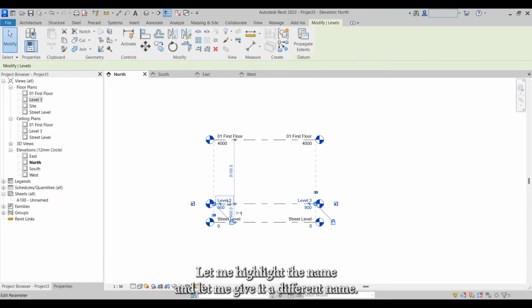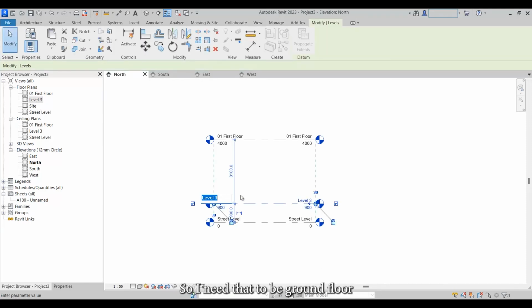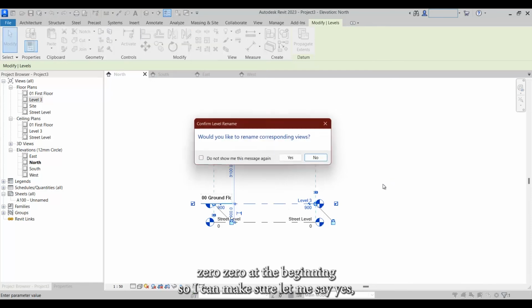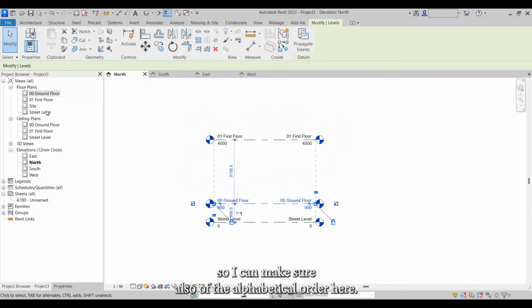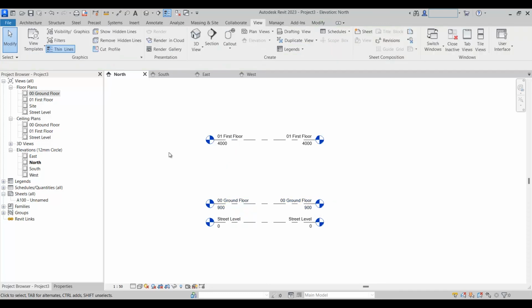Let me highlight the name and let me give it a different name. So I need that to be ground floor. And maybe I would like to add 00 at the beginning, so let me say yes, so I can make sure also of the alphabetical order here. So now I have a street level, I have ground floor level, I have first floor level.